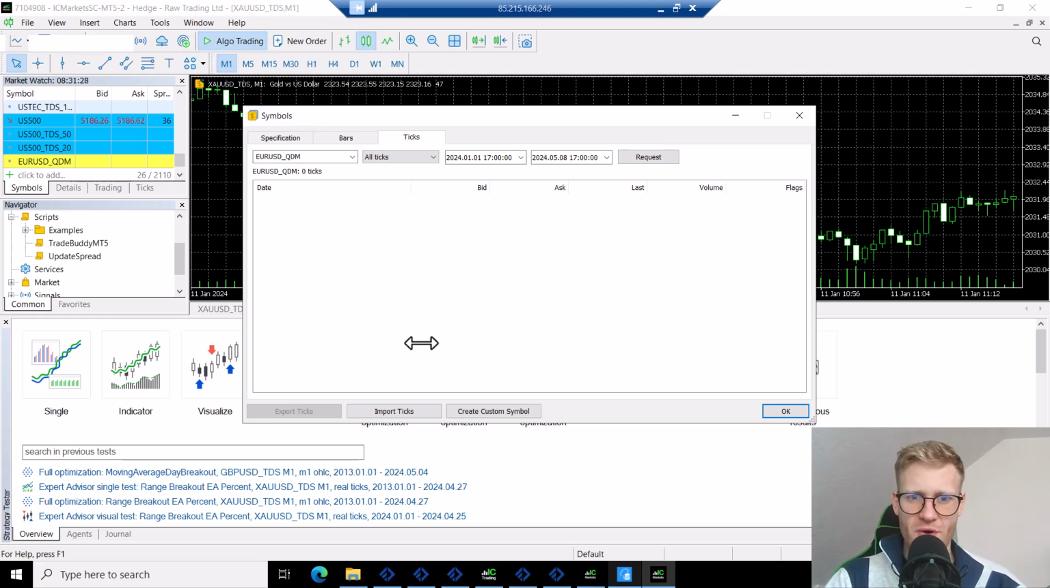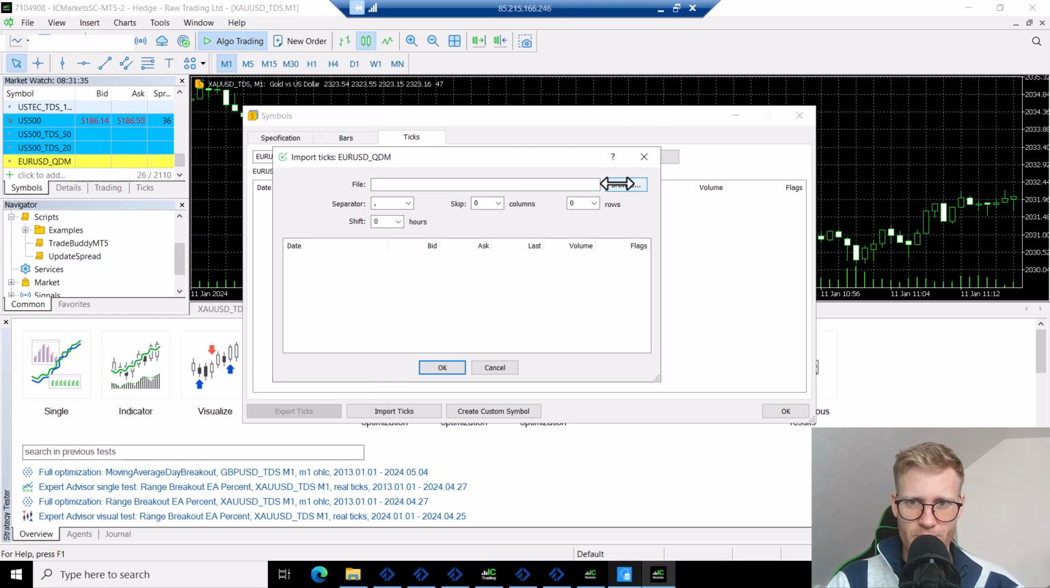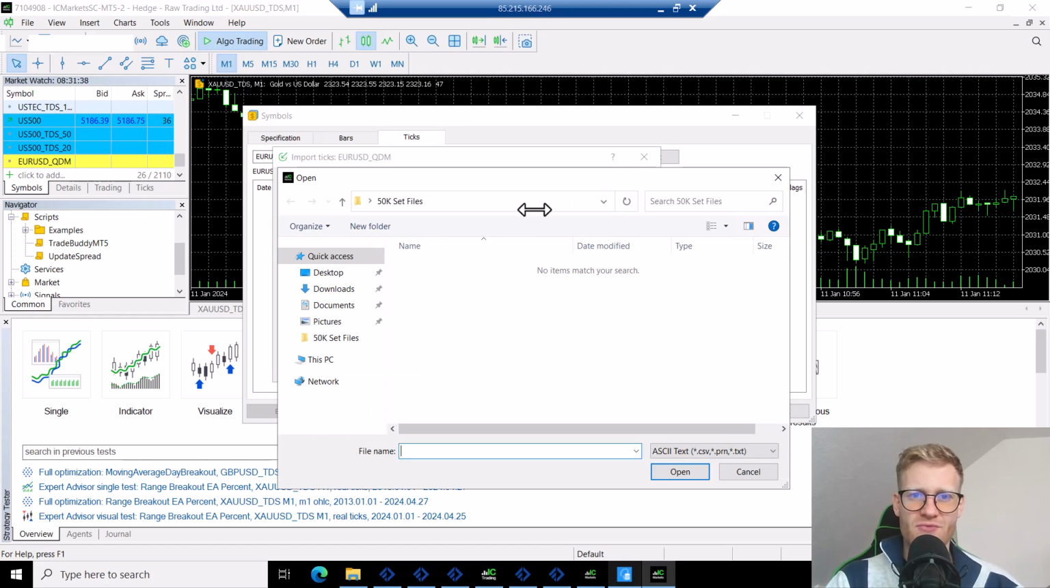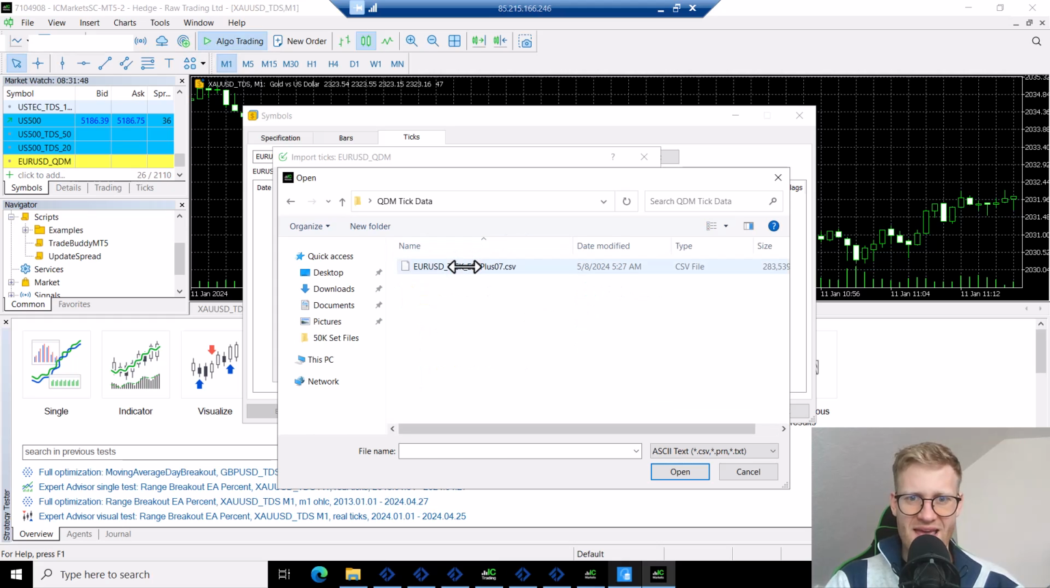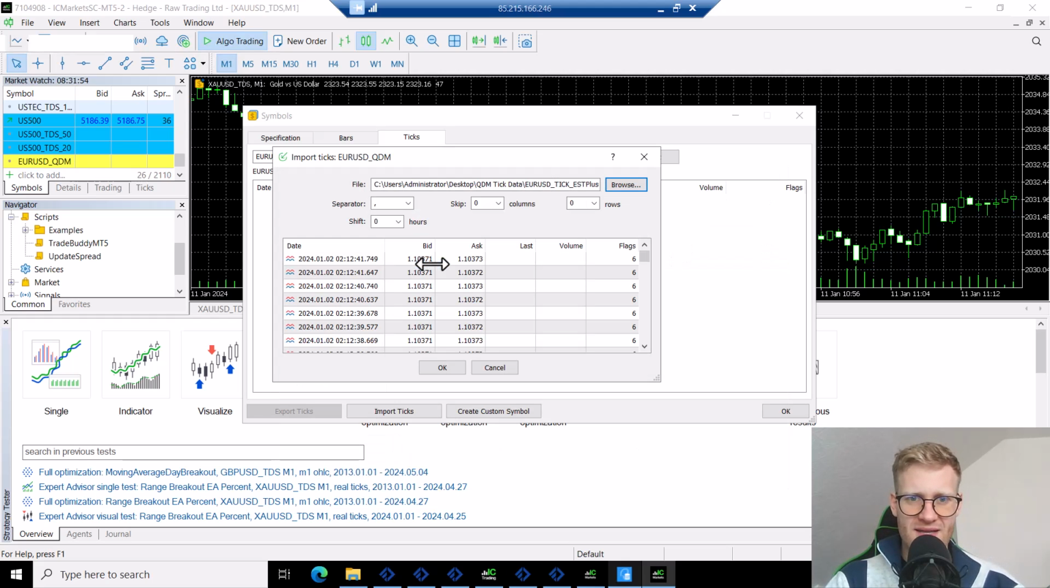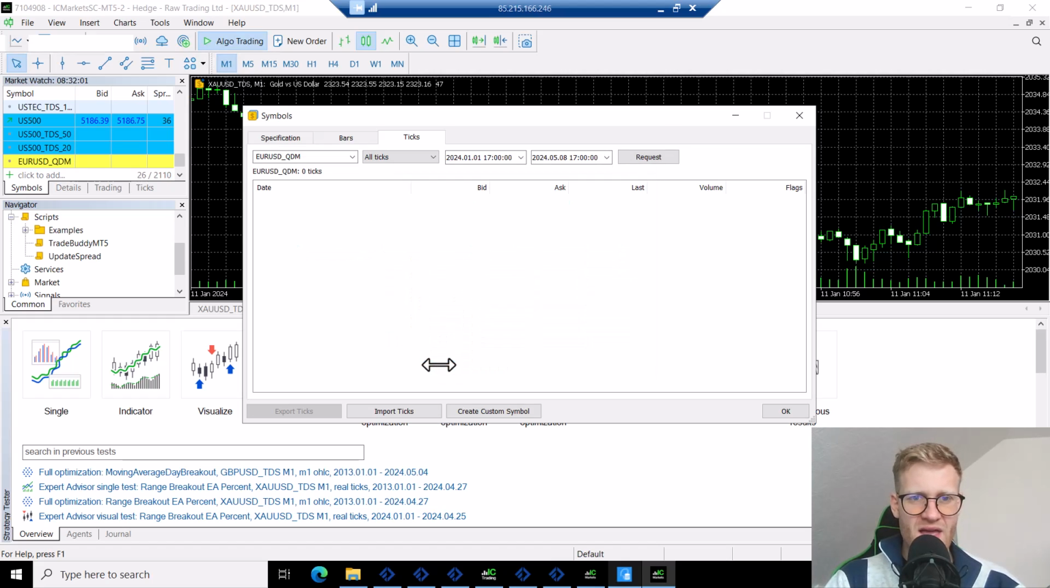So what I have to do here, of course, is import ticks. Down here you can find the import ticks button, and if I click this, I can click on browse here, and now again I have to go to the same folder. So let me go to the desktop where I put the data. For me it's this Quant Data Manager tick data folder, and here I can now select this CSV file that I just stored here. So I double click it or just load it, so you can see here this is how it would look in the MetaTrader 5. This looks fine, so I just click on OK.